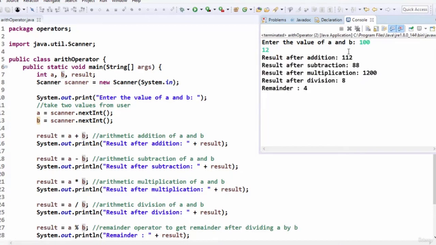After addition, we are getting 112, which is perfectly okay. Subtraction gives 88. Multiplication, which we are doing using this star, gives 1200. Here we are doing the arithmetic division operation using this forward slash. a and b are both of type integer, so the quotient will also be of type integer. Result has been defined as an integer variable, so you are not going to get any fractional part here, so we are getting 8.